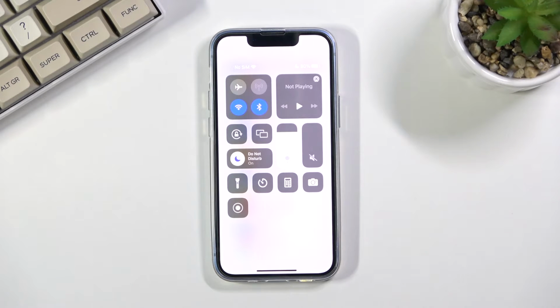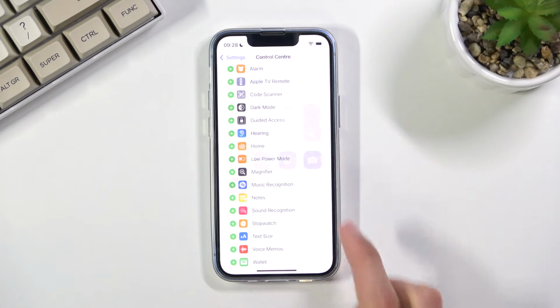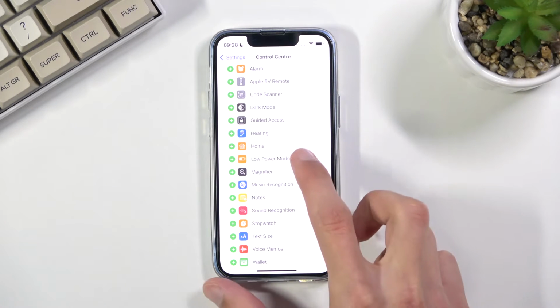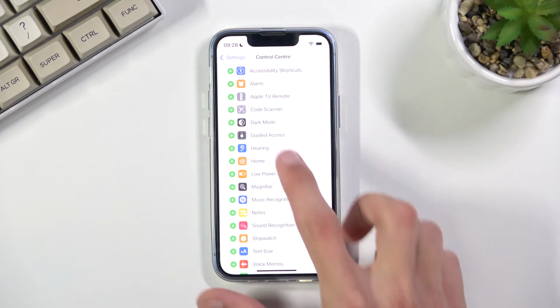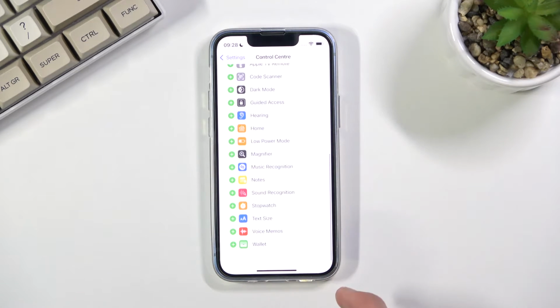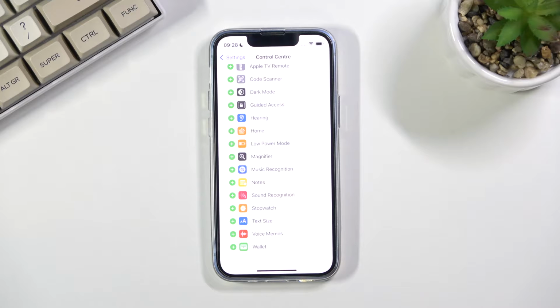So if you want to record it, you can now do so. We have things like magnification, low power mode, and so on. On top of that, I believe if you install some kind of applications that do support control center toggles, they will also appear right here, so you can add those on top if you want to have more from that specific application.